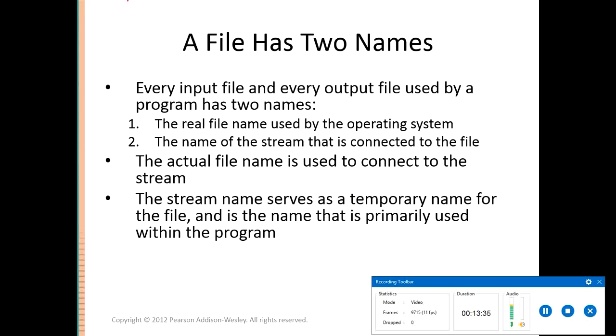So a file has 2 names. Every input file and every output file has 2 names, the real file name and the name of the stream that is connected to the file. The actual file name will be used to connect to the stream, and the stream name serves as a temporary name for the file.